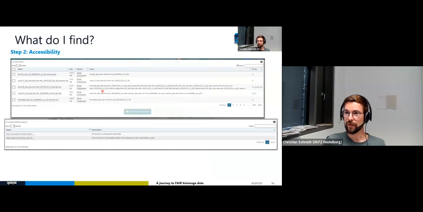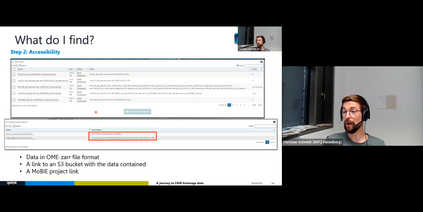And if I look at the file list, I not only find myriads of files of imaging data in different sizes with RAMBI compliant annotations. But what's really cool about this specific data set is I even find an S3 bucket in which the data is contained, so an object store. And I find an access point to a MoBIE project.